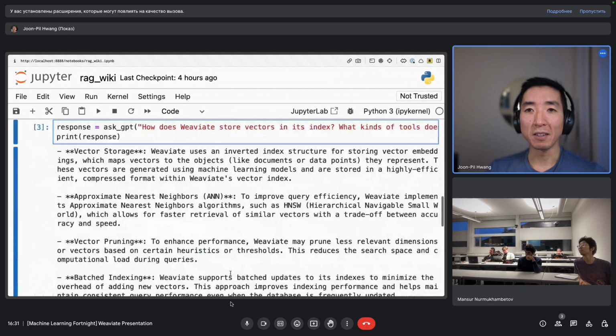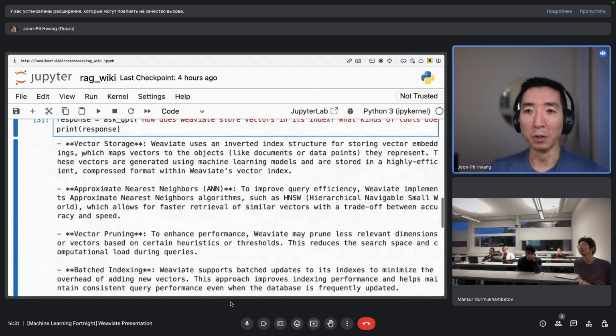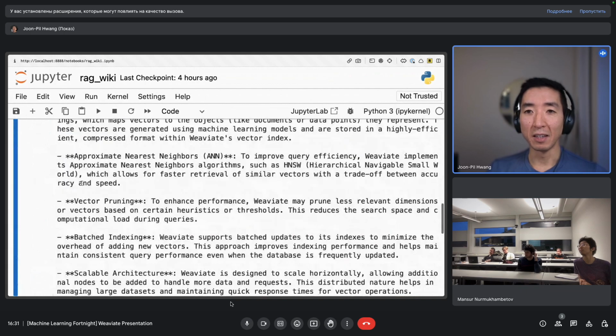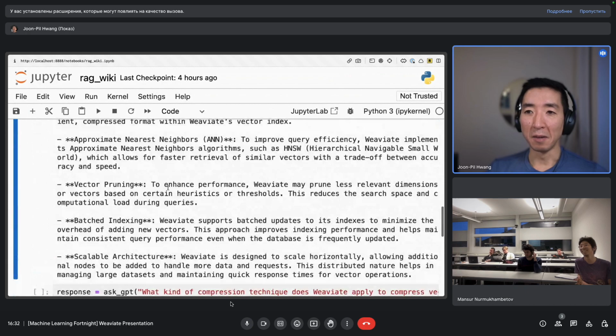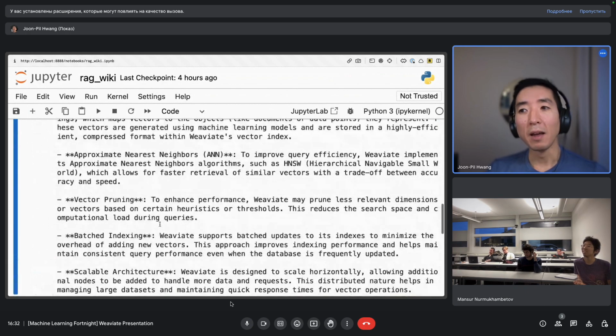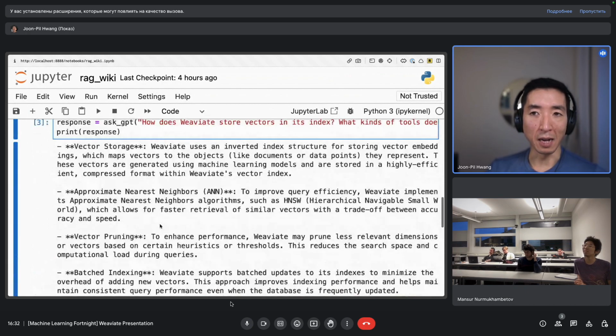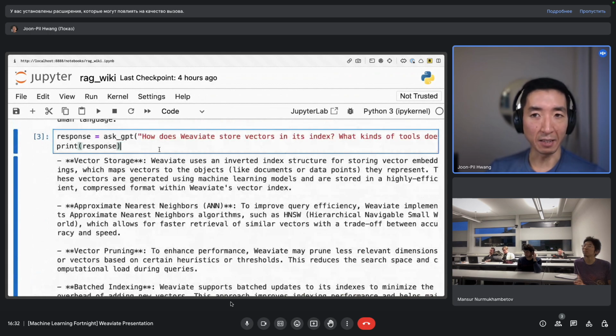So it says it has a vector storage, cool. It does ANN, that's great. It does vector pruning, not sure what that means, and batch indexing. And one thing about these models, these large language models, is that they are stochastic.